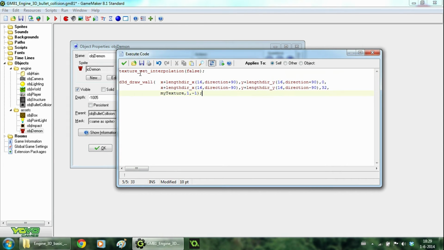In here we first disable the texture interpolation. This will make the demon look more pixel-like, but it gives a better result in my opinion. Now we draw the wall on which the demon is projected. The rotation of the wall is dependent on the direction the demon is facing.